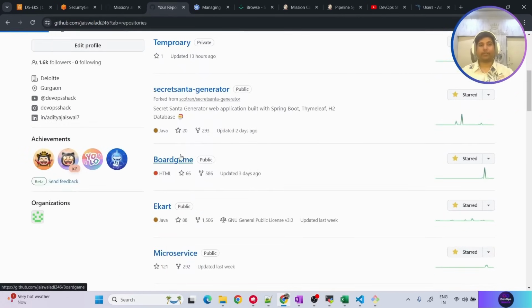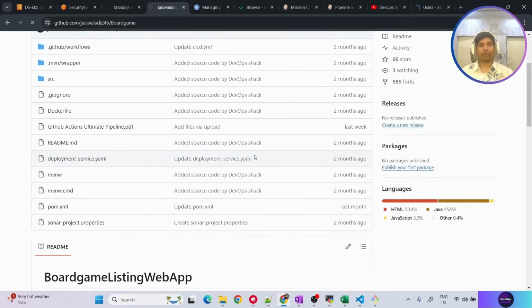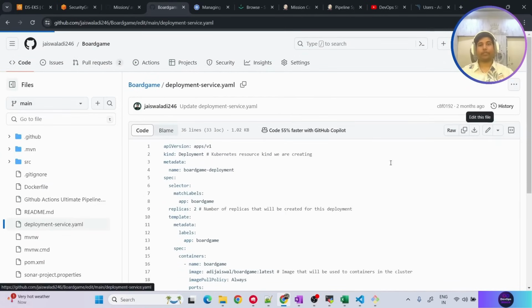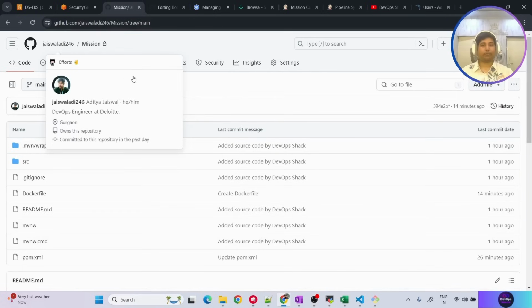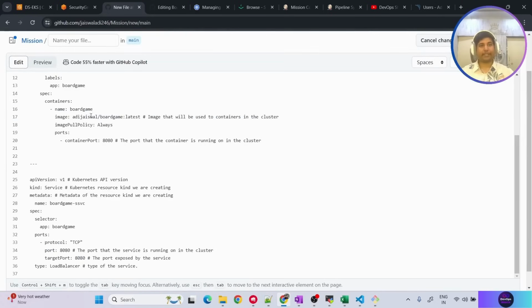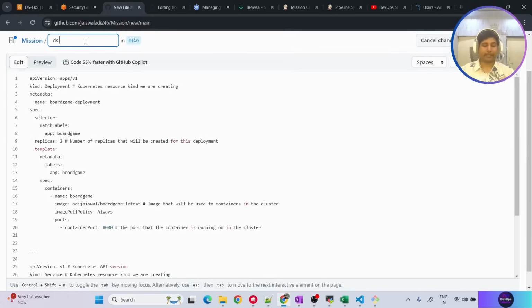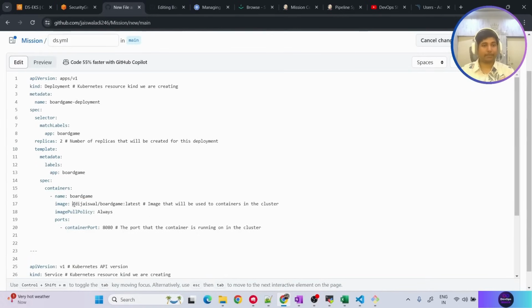Okay, so in boardgame, let's see if we have that YAML file. This is the YAML file that I'm talking about. Okay, so I'm going to edit this file, copy the contents of it, and now we can go back to our project, add the file here, paste the content here, and let us provide the name as ds.yaml. Okay, and what things do we need to change? We need to change the Docker image name first of all. What is the Docker image name in our case? It's this one, right? So I'm going to copy this, and here we need to add the image name.